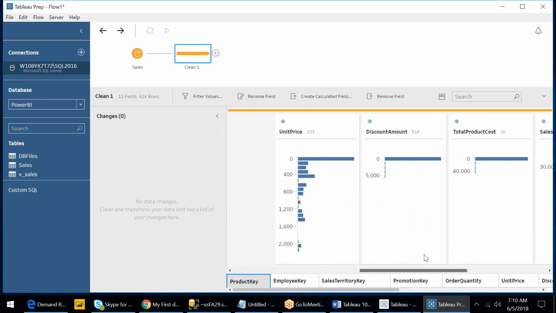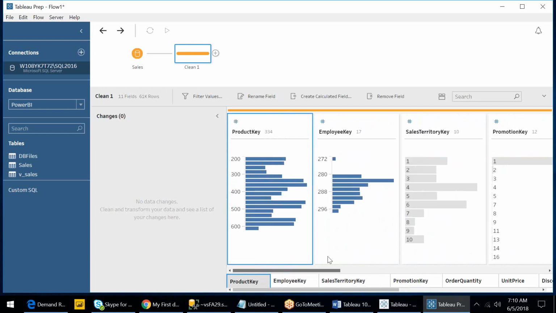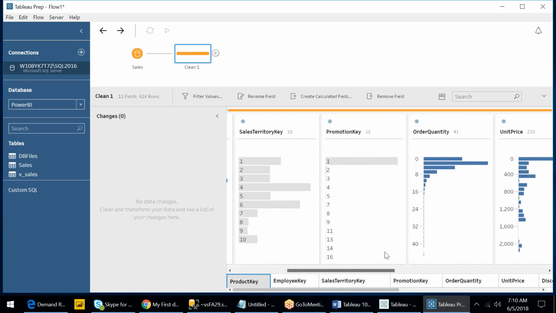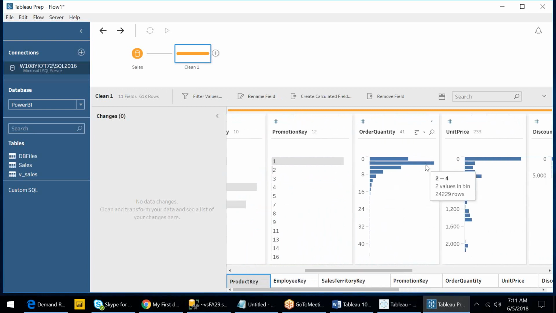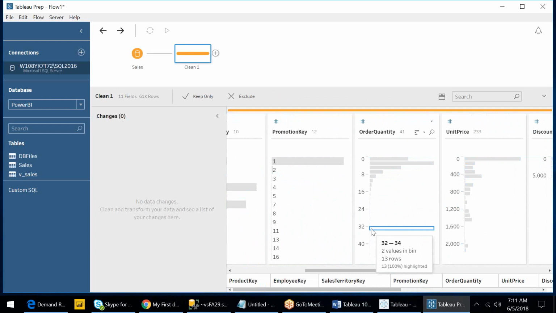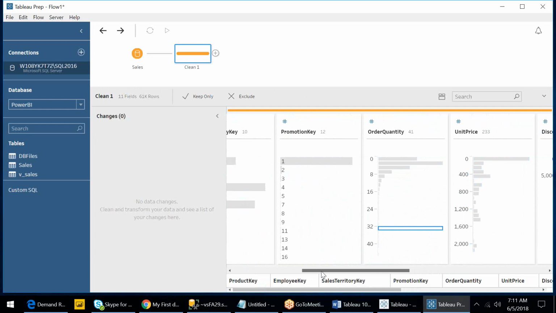Okay, and also we can do a small analysis on this one. For example, order quantity. There is a quantity 12 to 14, two values in a bin. If you mouse over the quantity, 32 means 32 to 34, two values in a bin. If you want to see whoever purchased an order quantity between 32 and 34, just click that, and you can see the comparison.